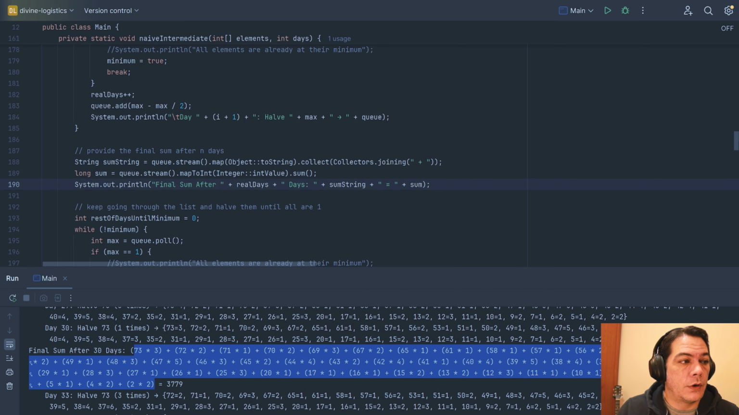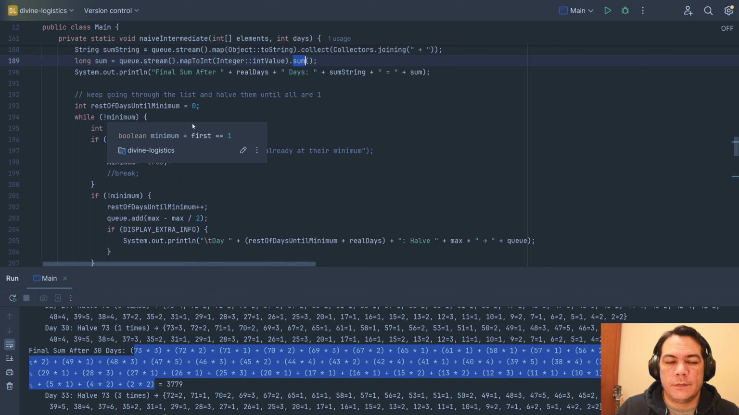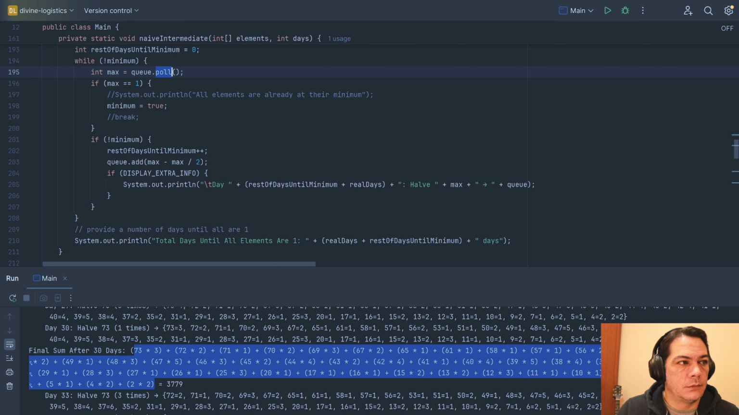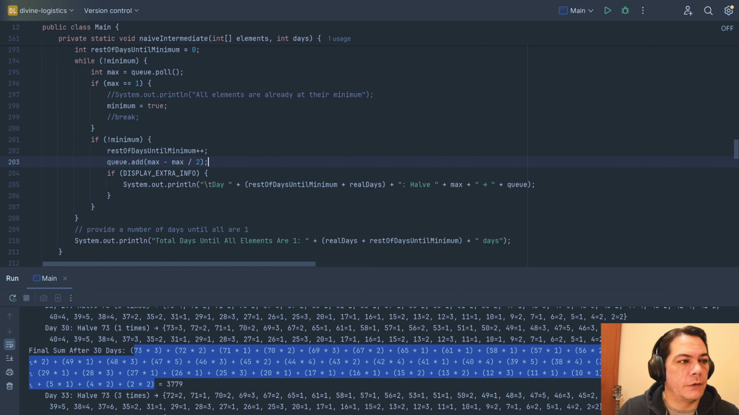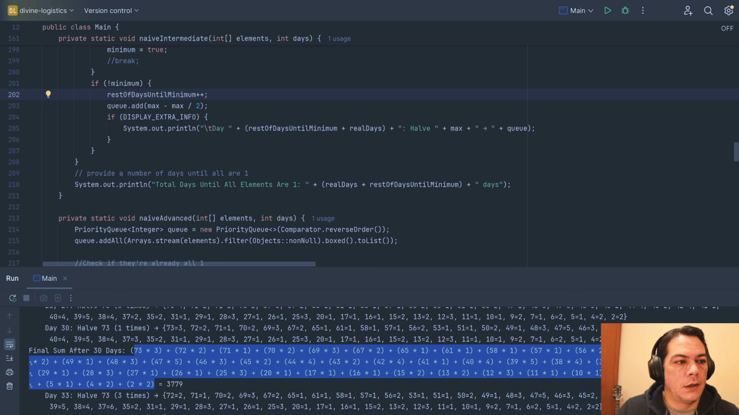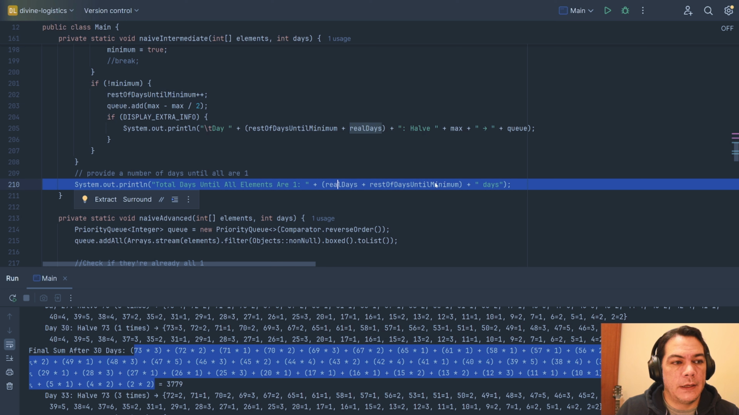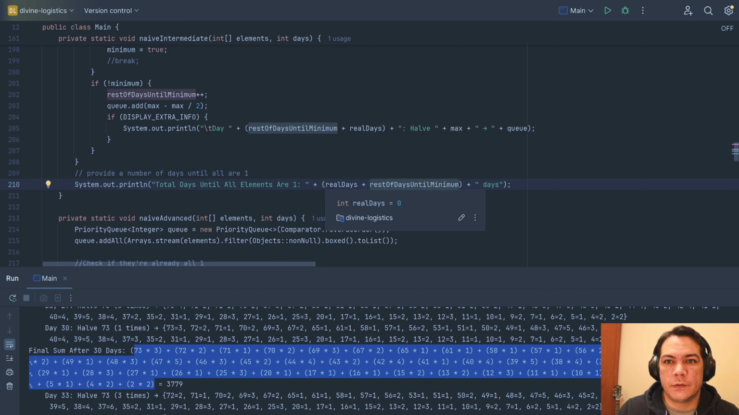And the same thing for adding the numbers. So this is just to generate the string, and this is to add the numbers proper. So I'm converting it to an int stream and then doing sum, and that's it. For the third part, in the naive intermediate, same thing. Remove the first element, check if we're at a minimum. If we're not, there's one more day of decay. We make the element decay and then report. Finally, you tell the caller how many days you took to get all the elements down to 1, which is the real date, the first evaluation criteria, and this third one.